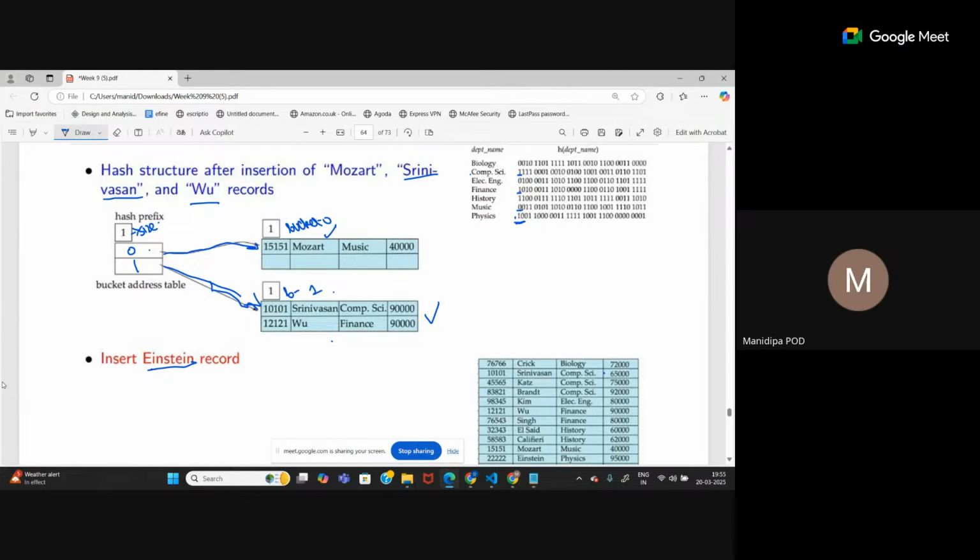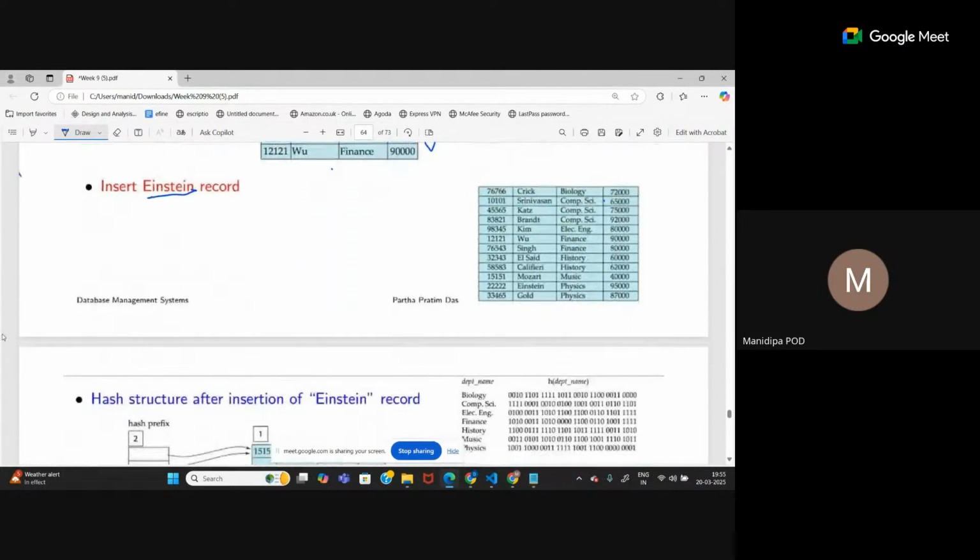So physics first 2 bits is what? 1, 0. Right? So similarly, since now you are taking 2 bits, the hash prefix has to be changed here in the bucket address table. Now the prefix becomes 2. So we are taking 2 bits. That means how many combinations are possible? 4. What are those? 00, 01, 10, 11. Correct. So now it will look like this.